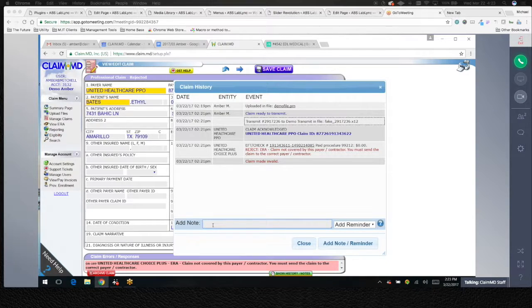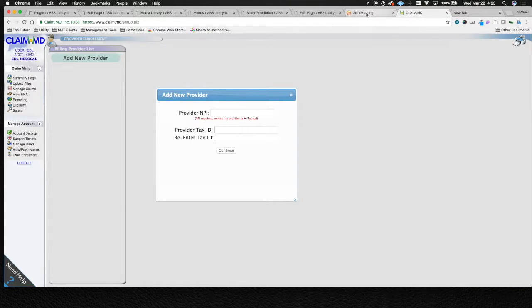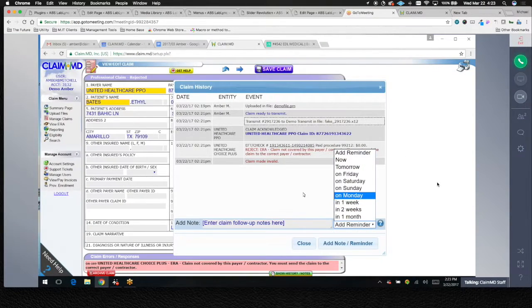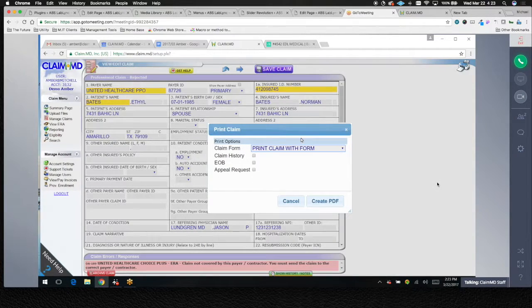So I can add a reminder. Let's say I'm waiting for payment. I can add a payment reminder for 30 days or whatever, however long you think you need to set it out for. You can also use this printer icon from a claim. Print the claim with the form, claim history, and EOB if it's attached, or even an appeal request.